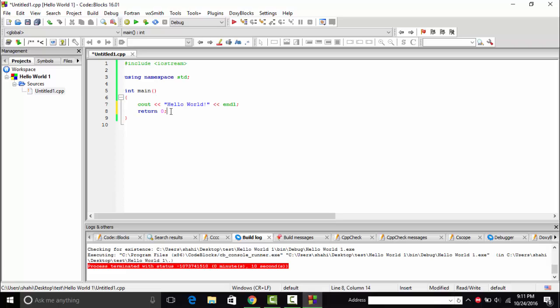Most programmers you see will always use return 0 in the very end of their int main, which means the program is completed or finished, and nothing goes after return 0. So if you're gonna include cout hello world after return 0, it's not gonna be displayed because the program has ended.